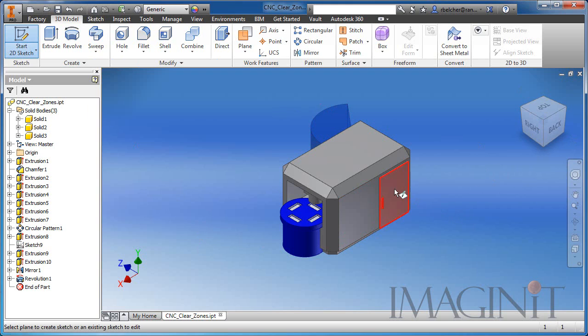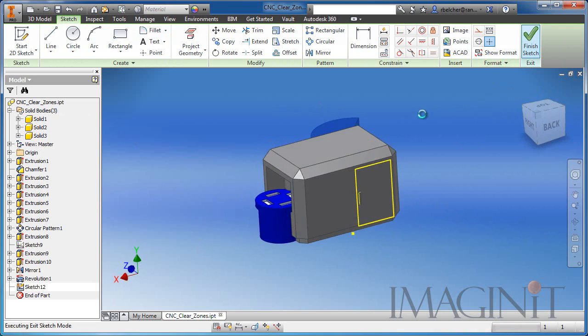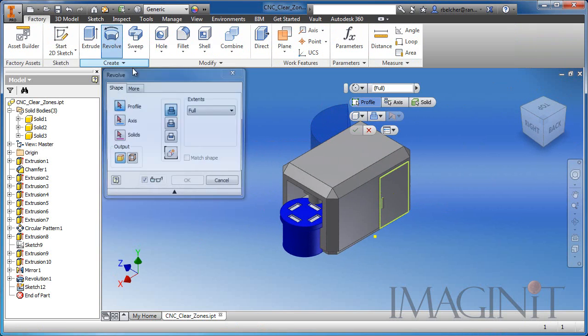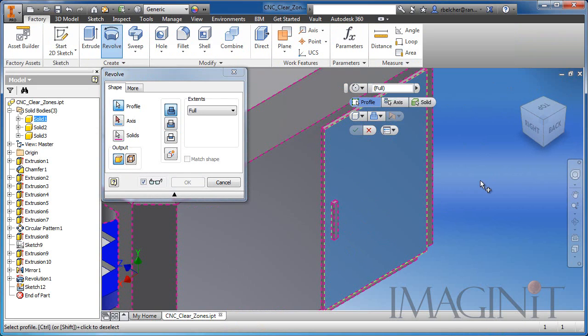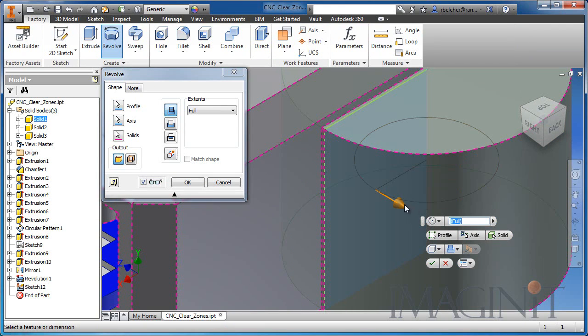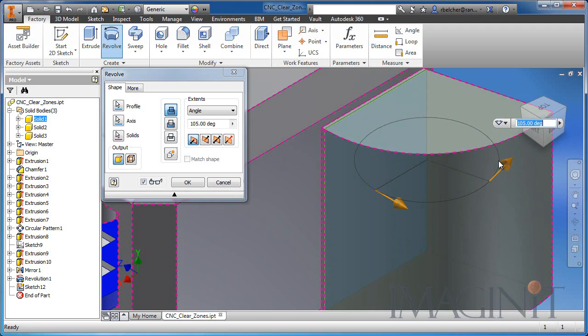I'm simply going to use the conventional modeling practices that are part of Inventor. We'll go ahead and sketch on the door here, and I'll start the revolve command. Just like normal, I'll come in and select my profiles. We use the axis of the door as our revolution, and I'll pull around to 130 degrees.